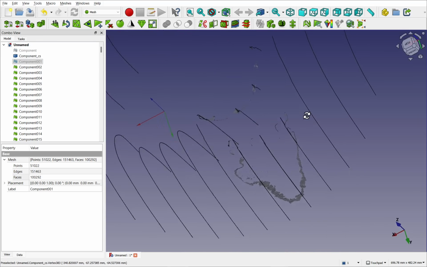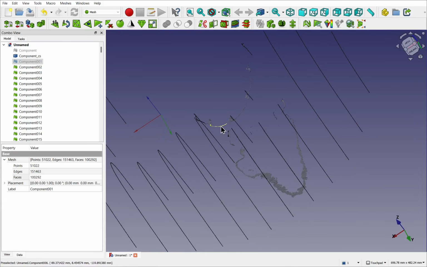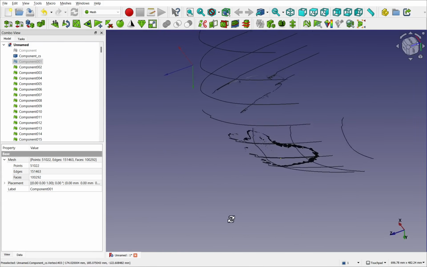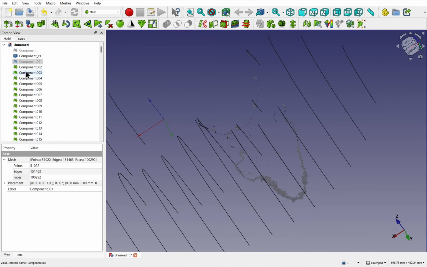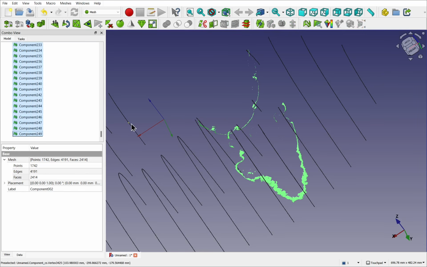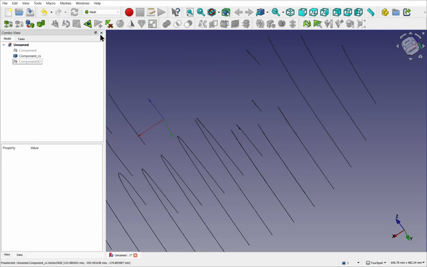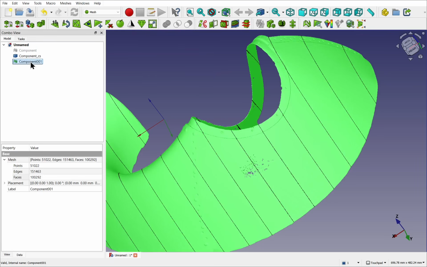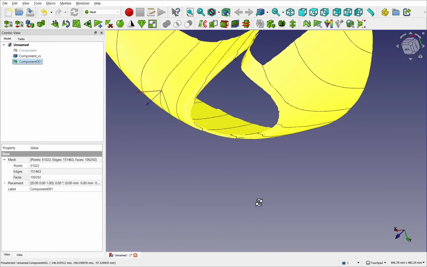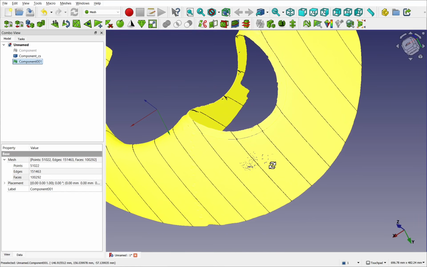And now you can see that we've got this in here, which we can get rid of. So let's get rid of that. So let's click on this one and come down to the last and hit delete. Let's bring back our other component. And now we should have a nice mesh to deal with.